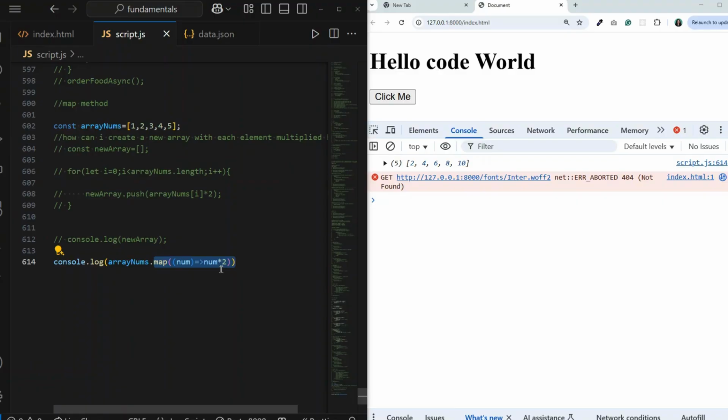So please pay attention also, map is not changing the original array, it's creating a new copy of the array, a transformed copy of the array. Okay, that's all about map.